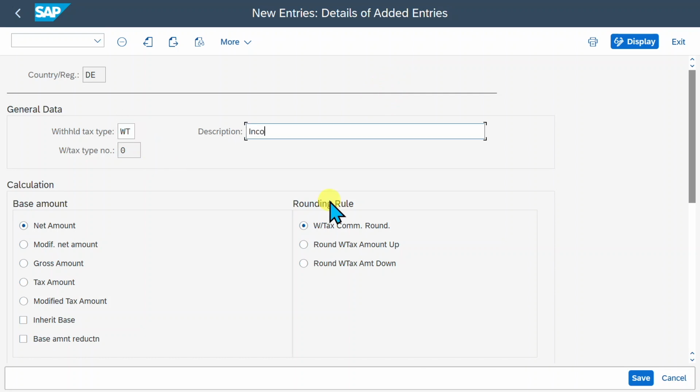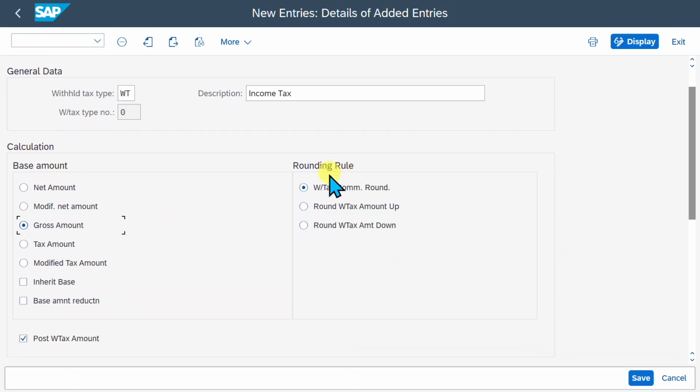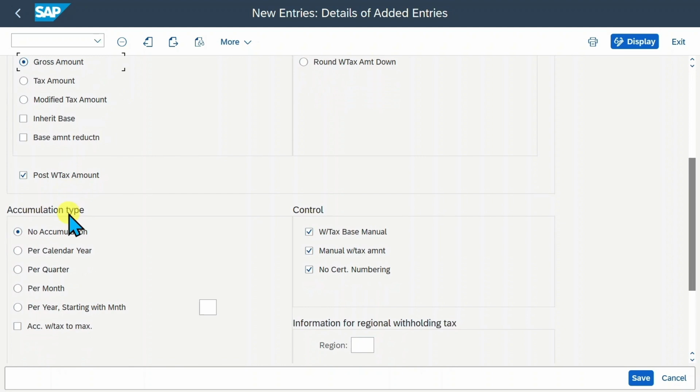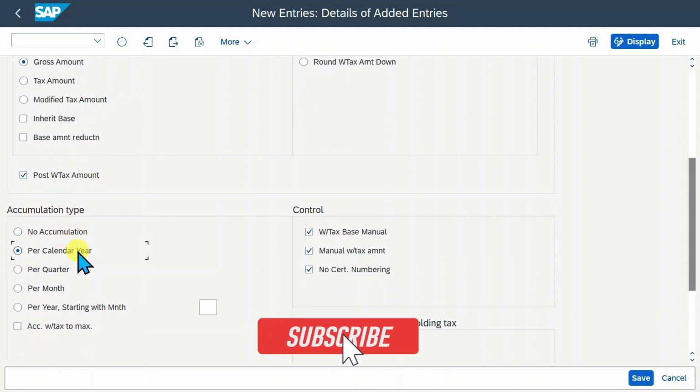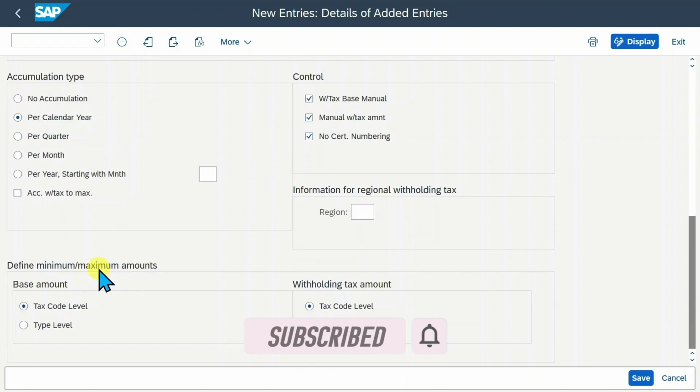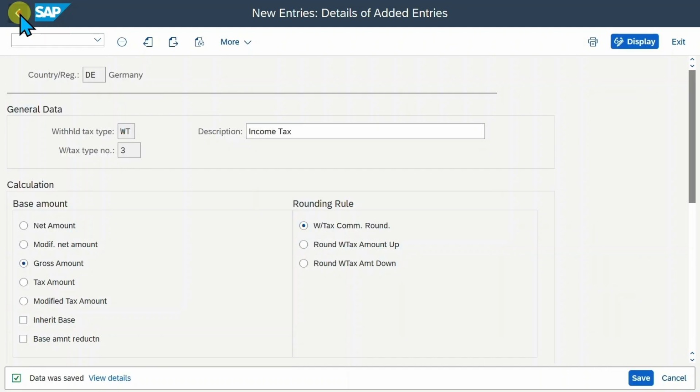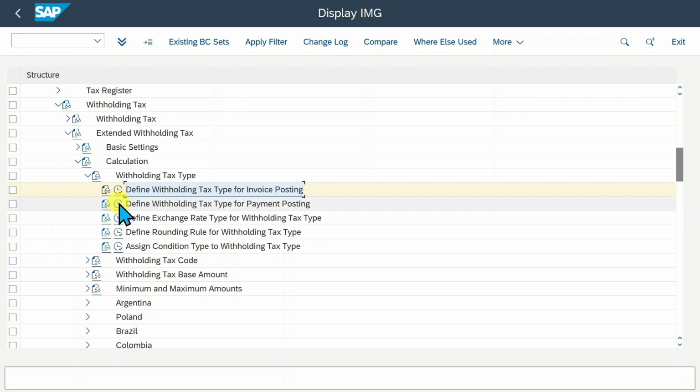We will now just define one over here. We'll just call it income tax. Then we have here the calculation. So should it be the net amount or the gross amount upon which the withholding tax should be calculated. Then we have here our rounding rule. In case we have some values to be rounded, we want to post the withholding tax amount, of course. Here we can say that we want, for instance, an accumulation per calendar year. Then we have some control settings and we have the minimum and maximum amounts, which could be either on the tax code level or at the withholding tax type level. We will set the latter one for now and then save. Then go back.